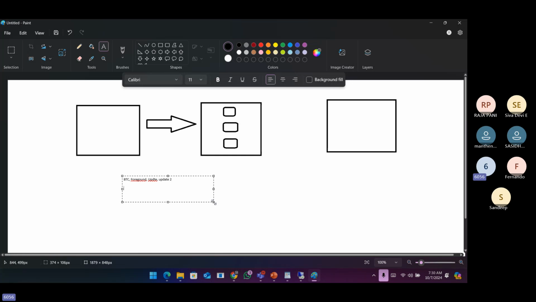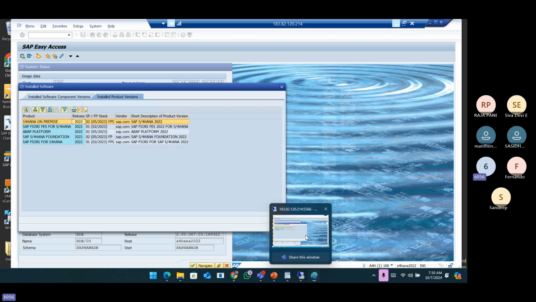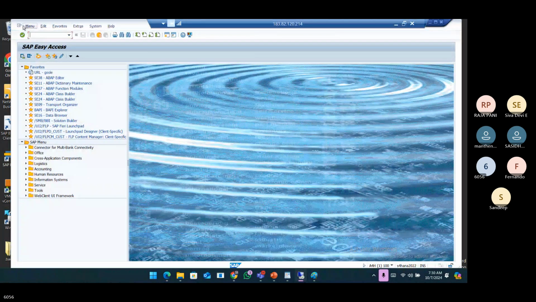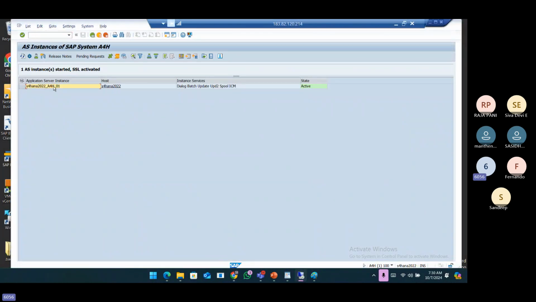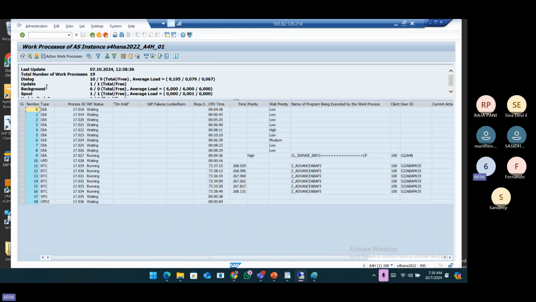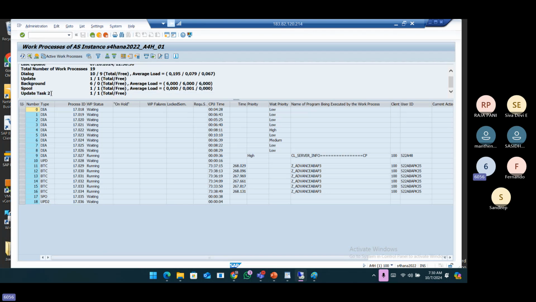You can see them in a transaction called SM51. Let's open this over here. You might be aware of it, but I'm explaining for people who don't know. These are your application server instances. You can have multiple instances or a single instance. When you double click on this, it shows the different processes. The dialog is your foreground processor, and then update, background, spool, as well as update 2. Each one performs a different activity.